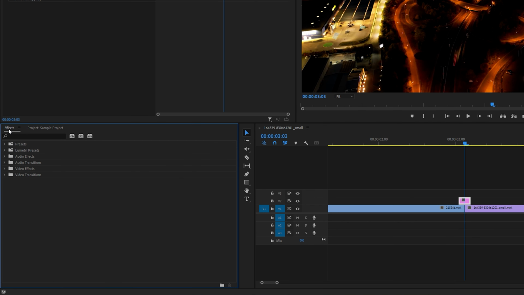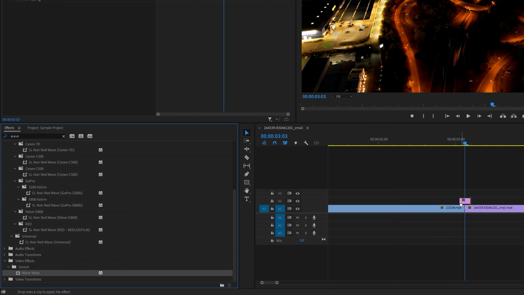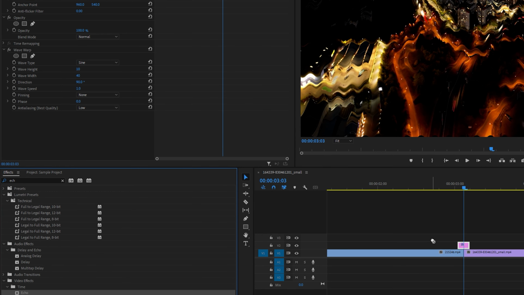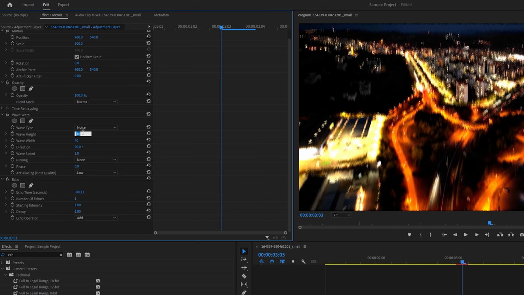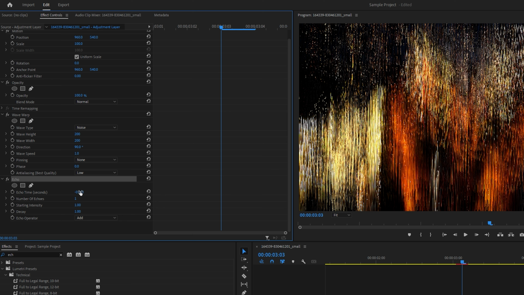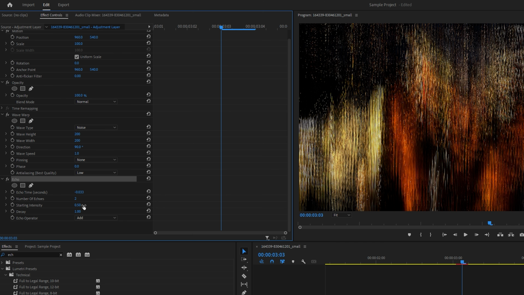Now go to the Effects panel, search for Wave Warp and Echo, and drag both onto the adjustment layer. In the Effect Controls panel, under Wave Warp, change the wave type to Noise, and set both wave height and wave width to 200. Scroll down to Echo, and set number of echoes to 2 and starting intensity to 0.5.